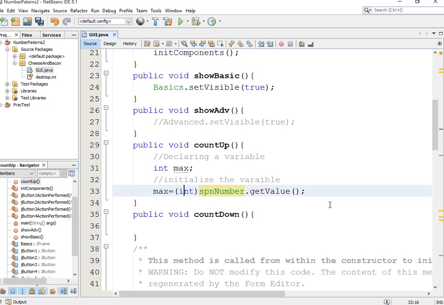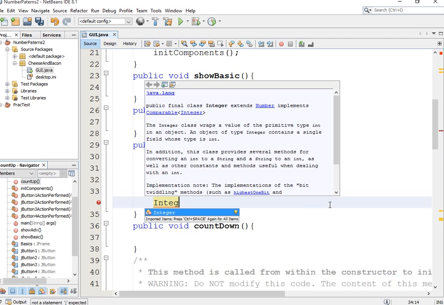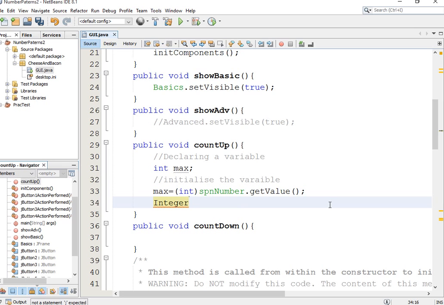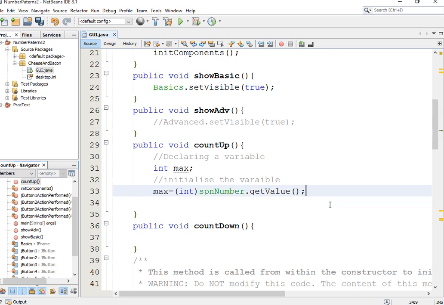So int is the data type for integer, but there is actually a class called Integer that you guys all know now. Integer is a class that has methods we can use, like parseInt, which would change a string to an integer. It doesn't change an object to an integer, but for example, if I use .getText, because I got the value as a text field, you'd use Integer.parseInt. But we don't use that method because we're getting it as an object, because spinners return it as an object, not as a string. Okay.